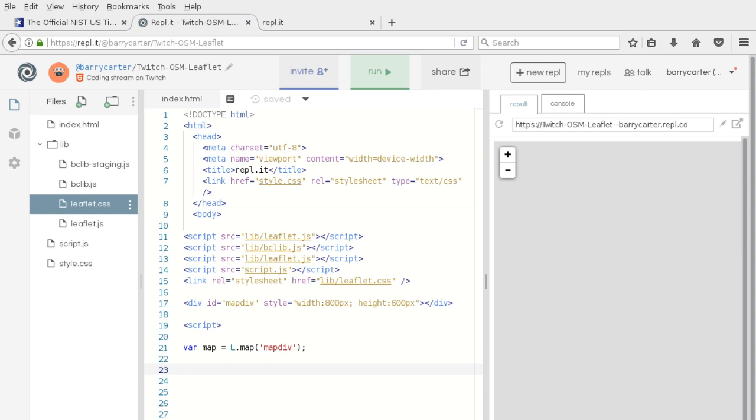So what we're going to do is just do an L tile layer. It's camel case. So it's this. And the URL we're going to use is basically the default OpenStreetMap layer, which has a wildcard in it, as we're going to see.